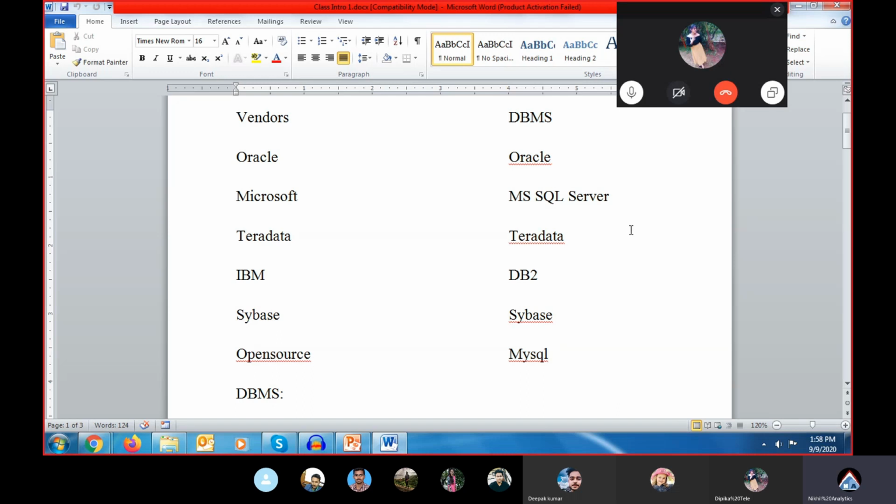Oracle provides you the Oracle database management system. Microsoft gives you Microsoft SQL Server. Teradata has Teradata with different versions. IBM provides you the DB2 database. Sybase provides you the Sybase database. Open source is a community offering in which the software is given for free.